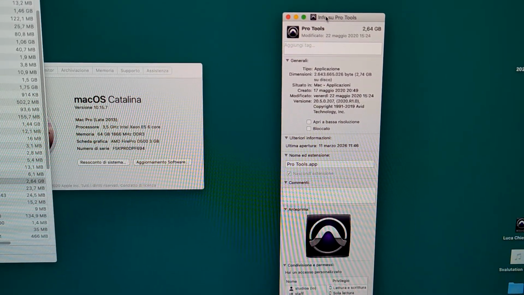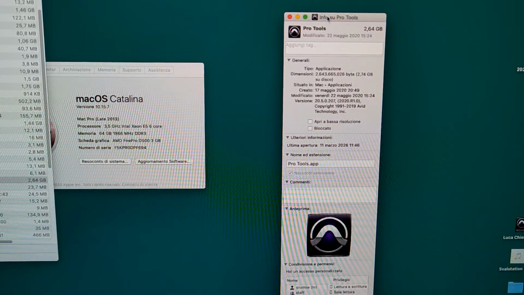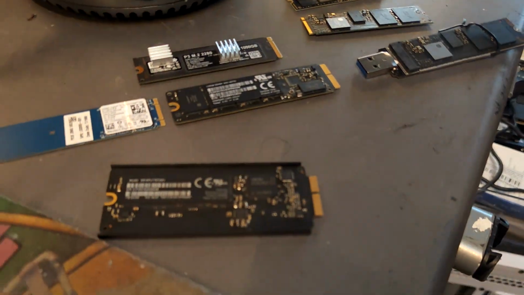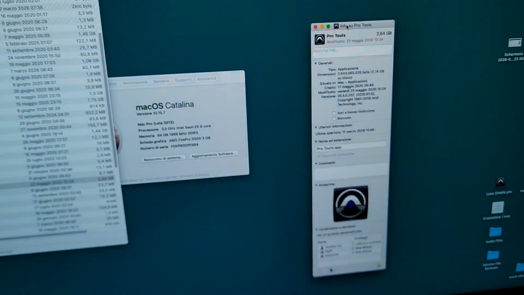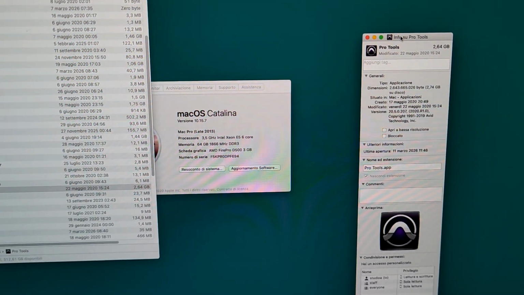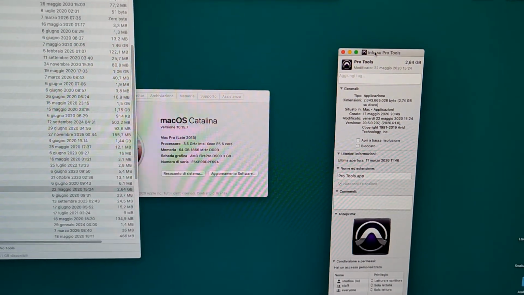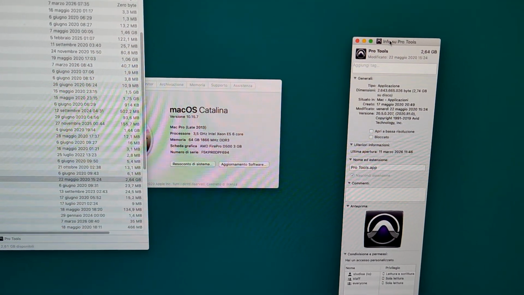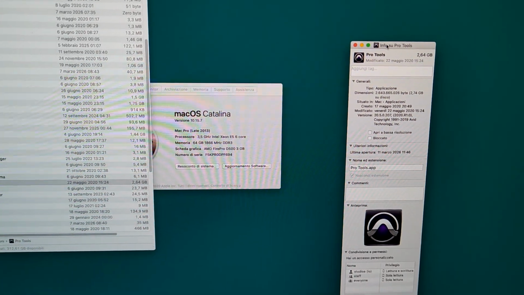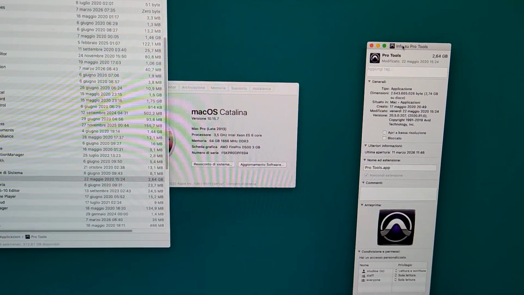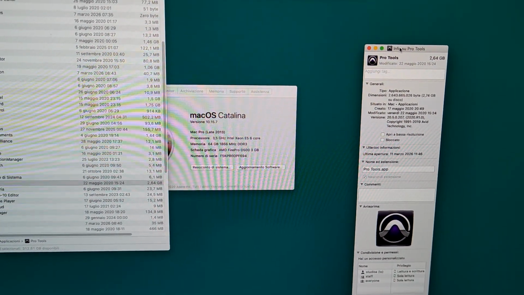Actually, the system was running Mojave on the original SSD. I switched to Catalina because I didn't have the Mojave installer around, and I just wanted to go with the highest possible OS for that Pro Tools version. And that was kind of a mistake maybe, and we'll get to now why that is.